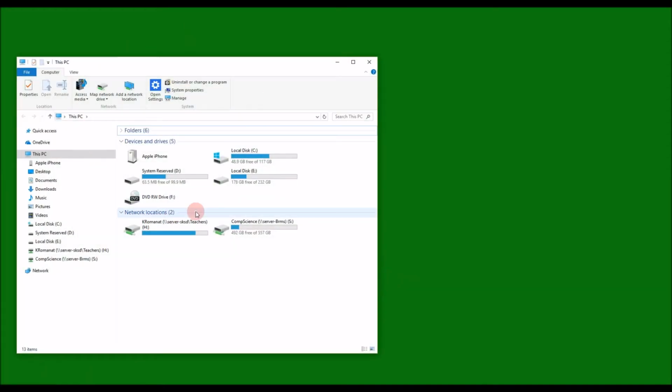Okay, so the first thing we're going to want to do is go to the bottom left hand corner of our screen and click on the Windows Start button. That brings up our Start menu. Next, we're going to come up to the right-hand side of this menu and select This PC.